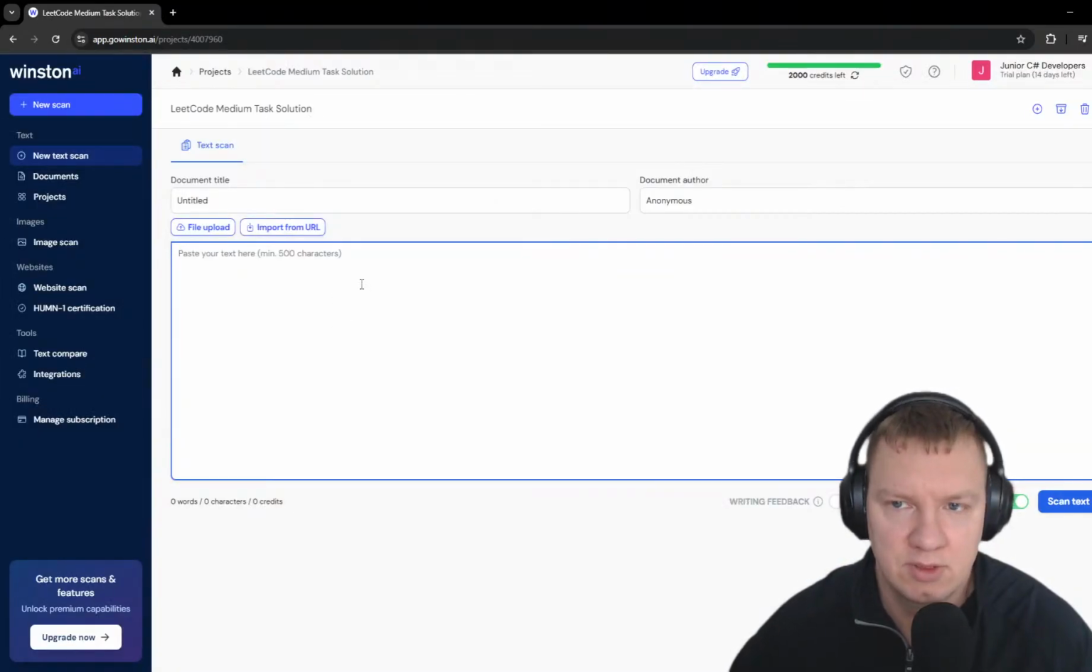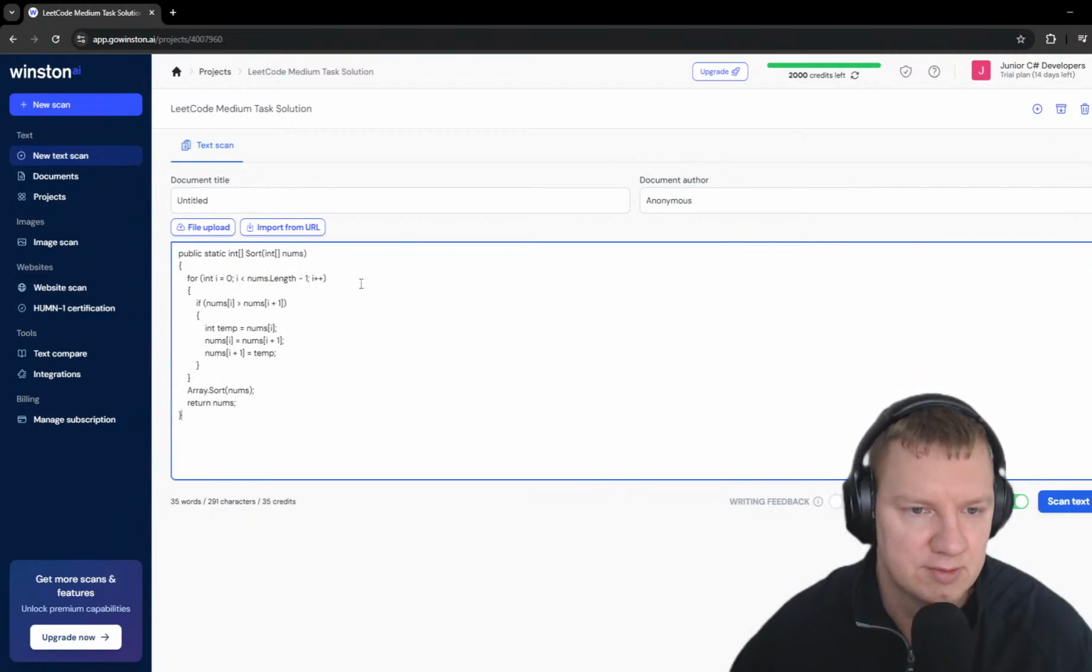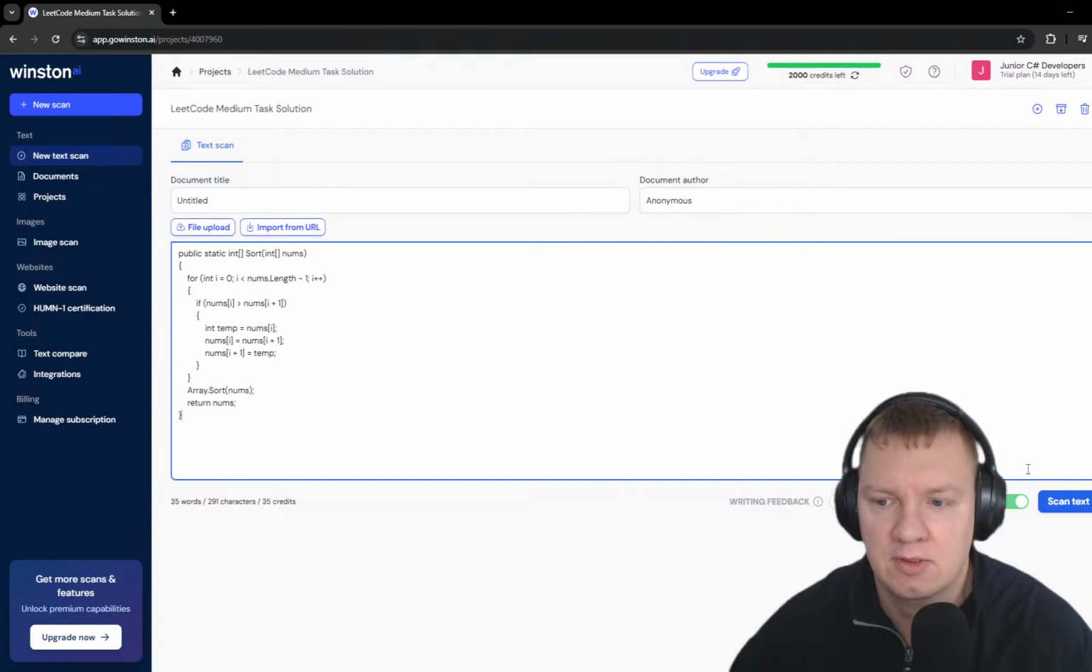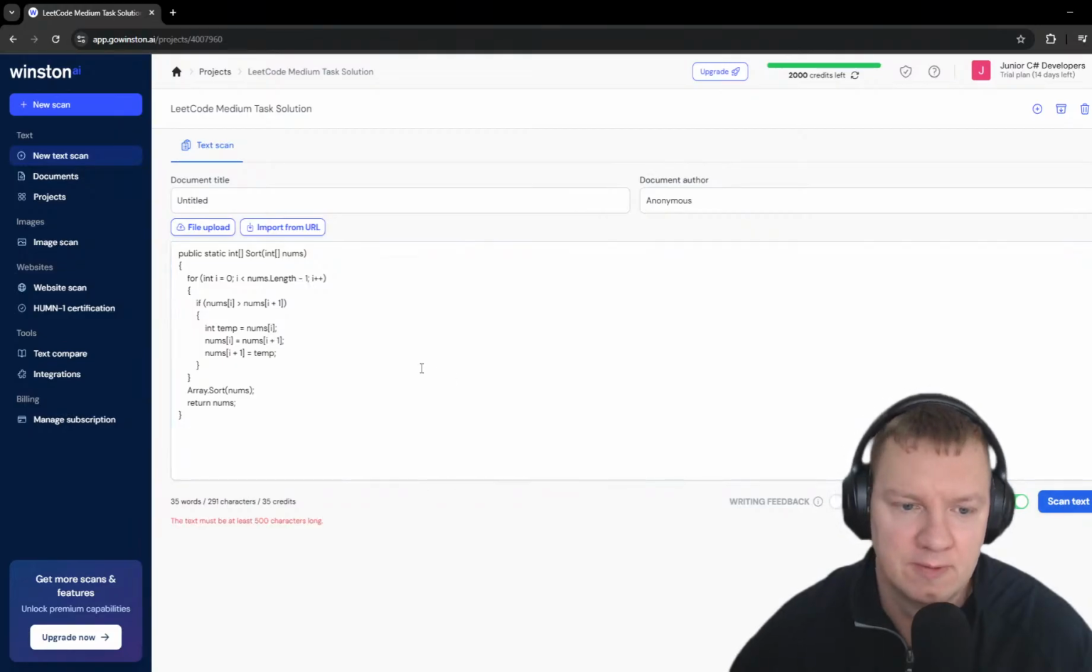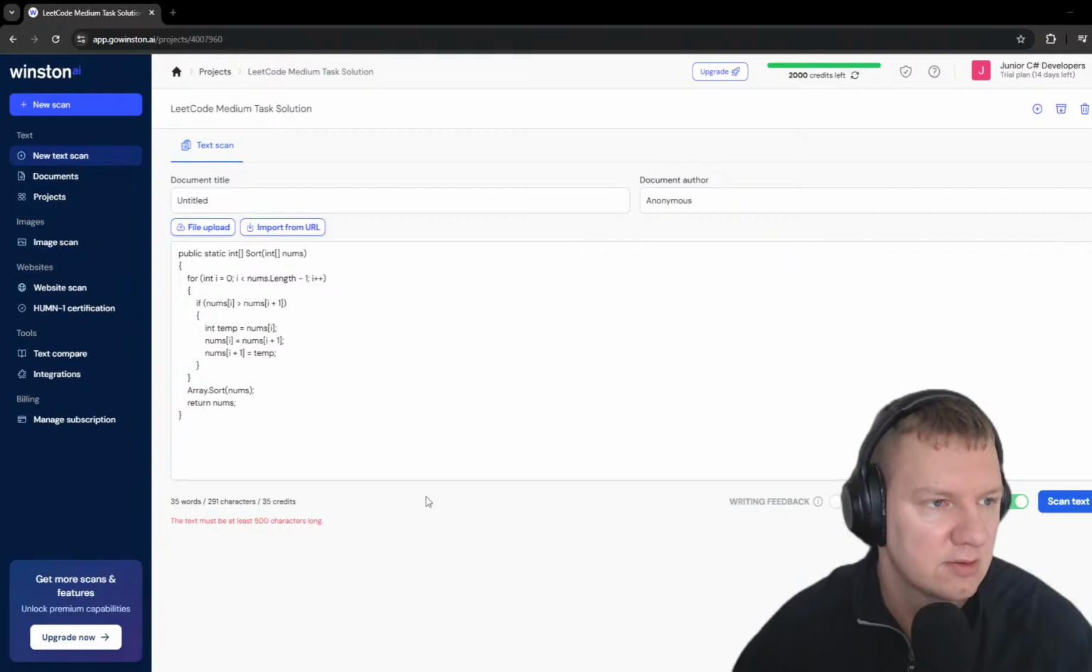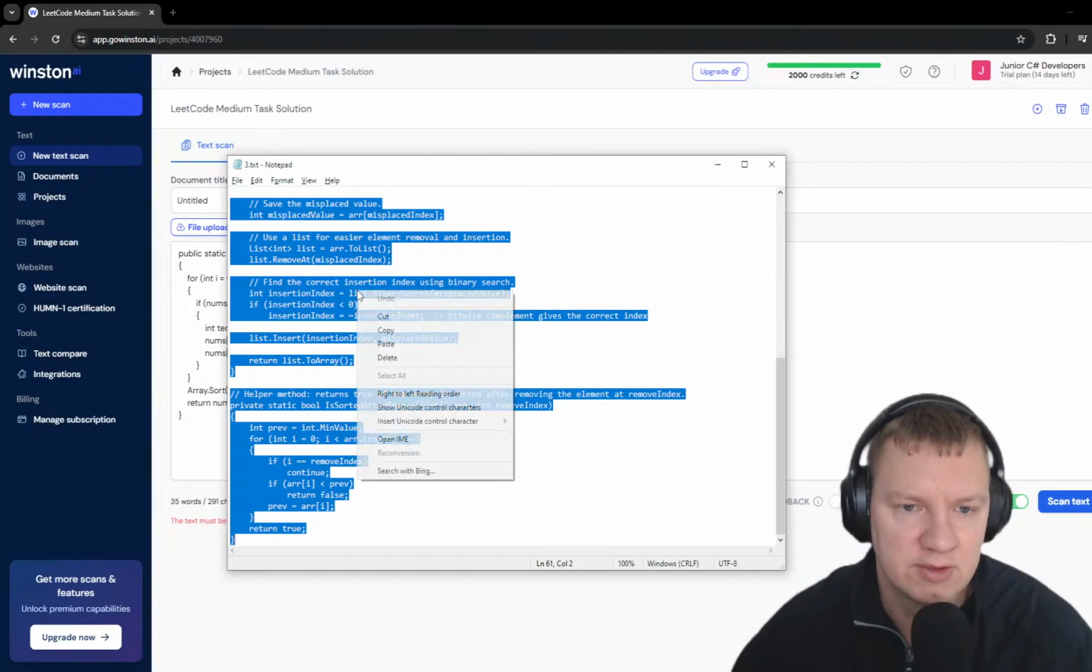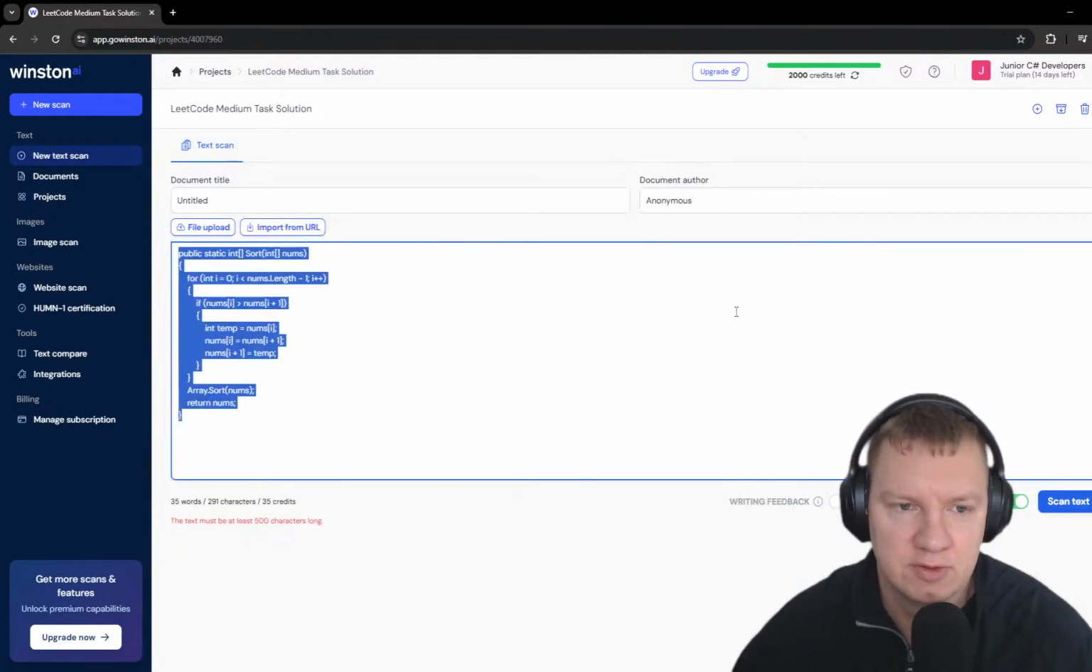And the last one here. This is Llama. Scan for AI. Text must be at least 500 characters long. Okay. Let's scan ChatGPT. Reasoning.